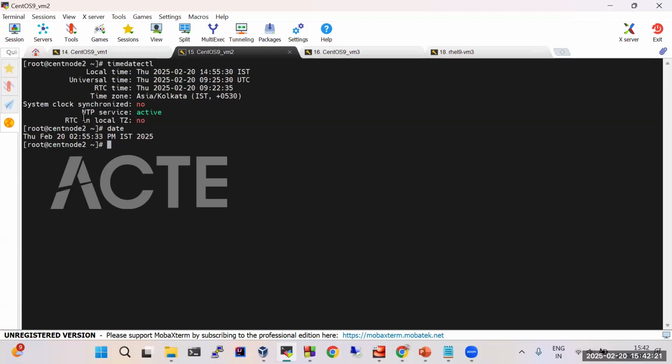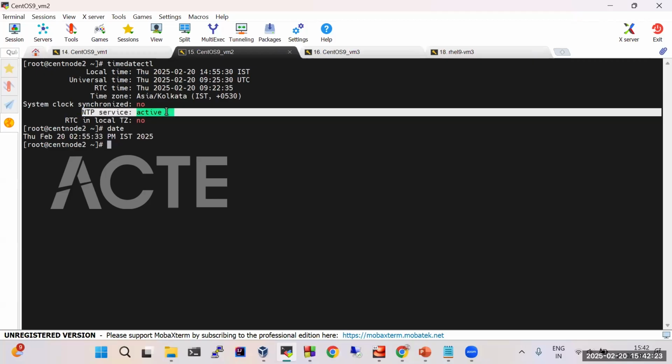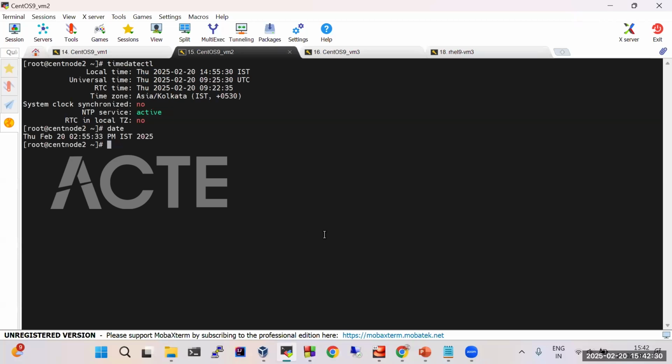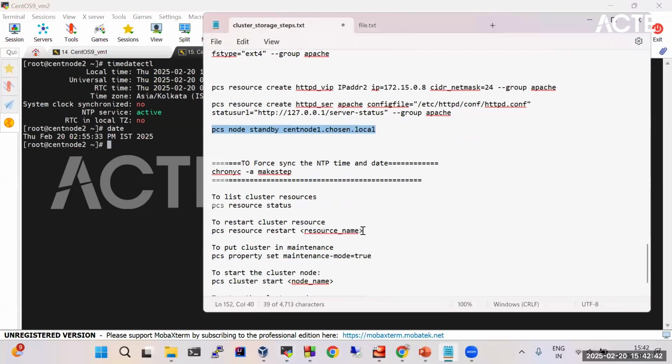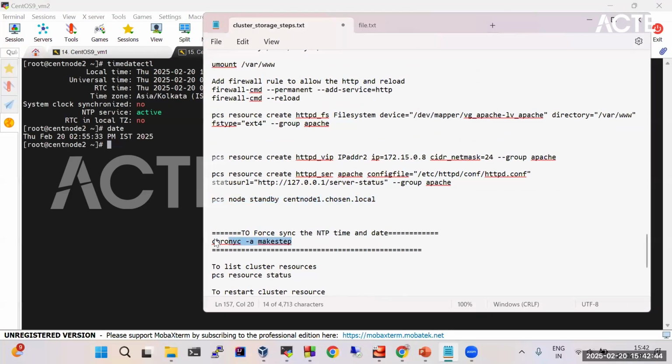I just enabled NTP alone, because previously it was "no" for NTP as well, and it was just showing some clock. So I just enabled NTP, and there's a way to force synchronize the clock from the public NTP server. There's a command called chronyc sources.